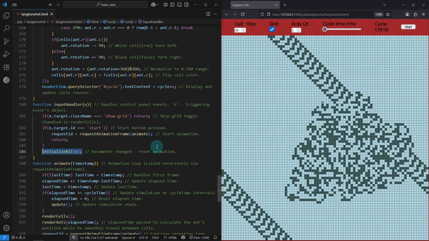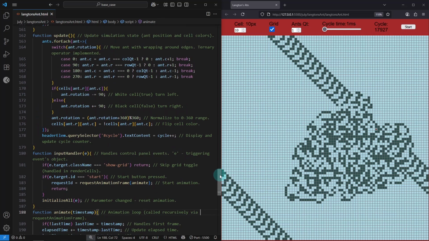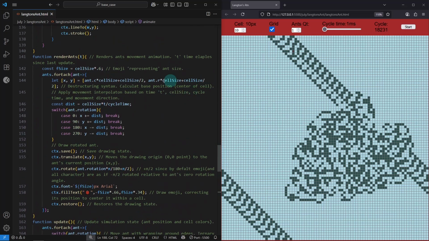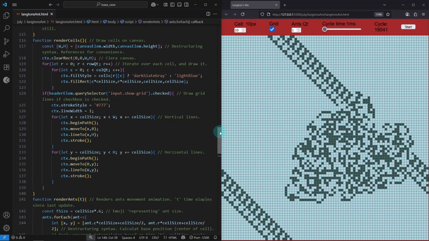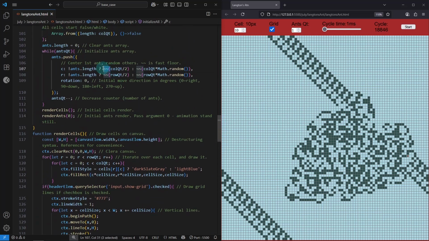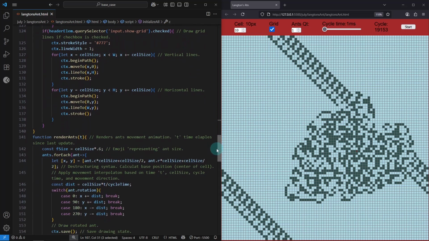Key techniques implemented here: the destructuring assignment. As you can see, I use it whenever possible. The double bitwise not operator, equivalent to Math.floor. Emoji positioning compensation. Rotation normalization.